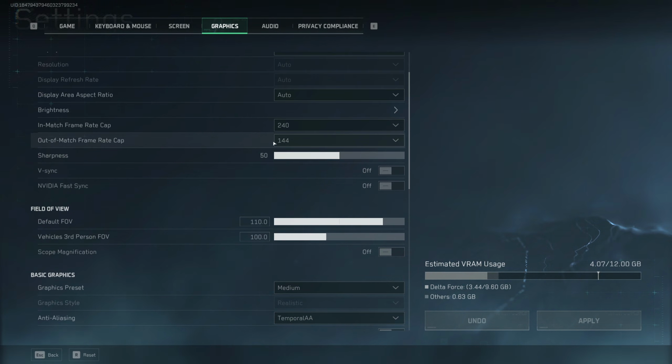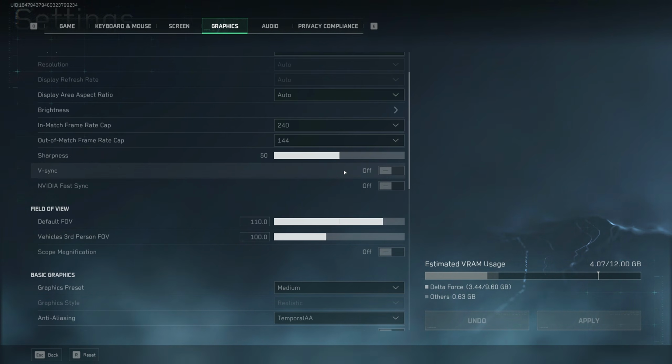The out of match frame rate cap, I have it at 144 because I don't really see a reason to have it any higher than that. Sharpness, I like to keep it at 50. I like to keep my things sharp, but I do believe this is the default and it looks pretty good. VSync always off. This thing always throws me off when I'm aiming if I have it enabled.